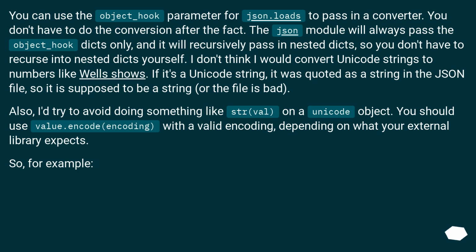You can use the object_hook parameter for json.loads to pass in the converter. You don't have to do the conversion after the fact. The json module will always pass the object_hook dicts only, and it will recursively pass in nested dicts, so you don't have to recurse into nested dicts yourself.